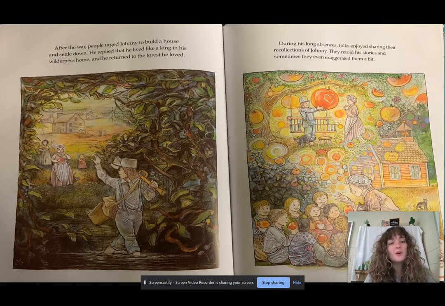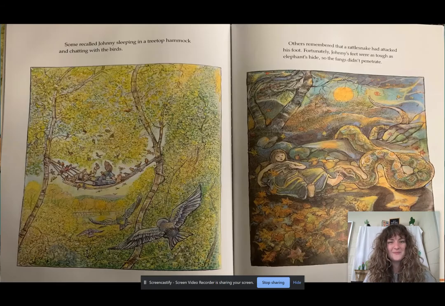After the war, people urged Johnny to build a house and settle down. He replied that he lived like a king in his wilderness home, and he returned to the forest he loved. During his long absences, folks enjoyed sharing their recollections of Johnny. They retold his stories, and sometimes they even exaggerated them a bit.